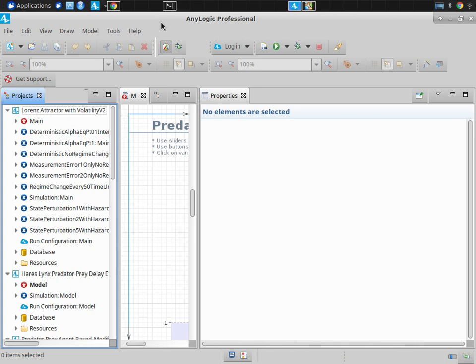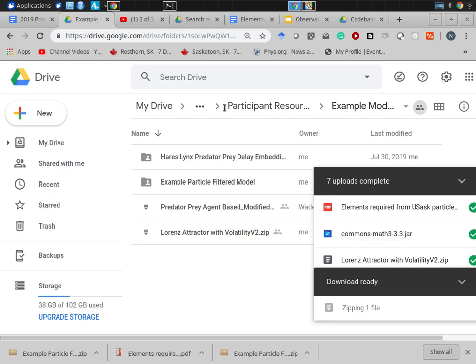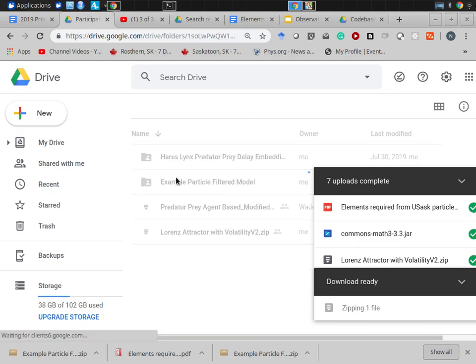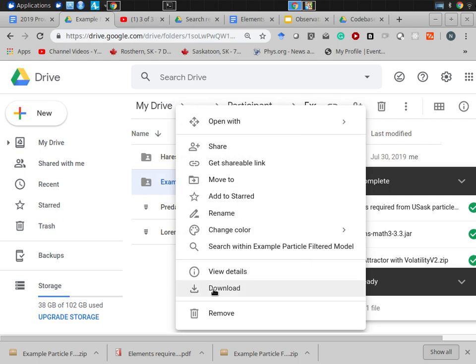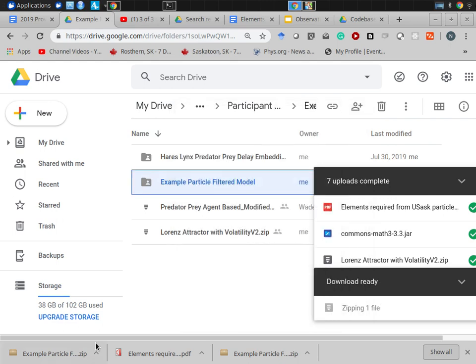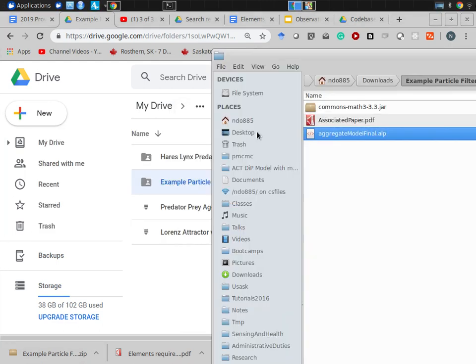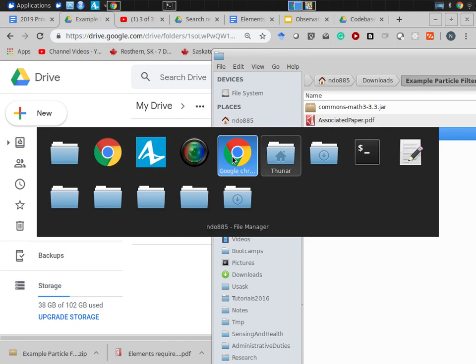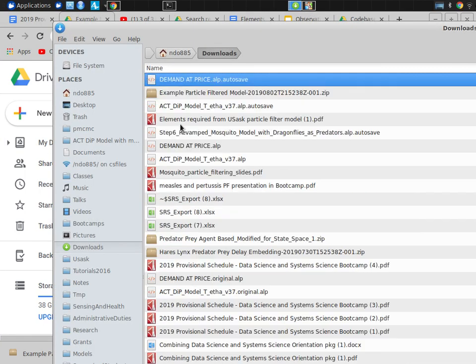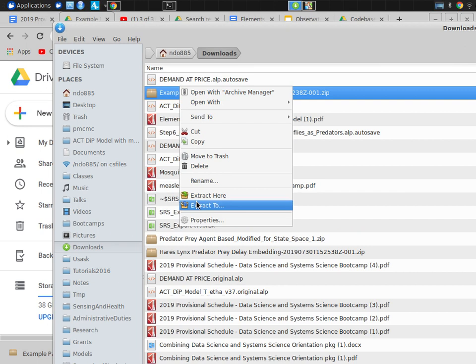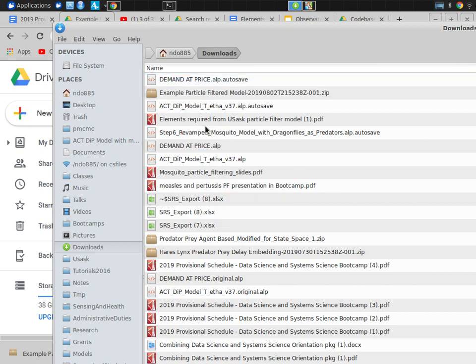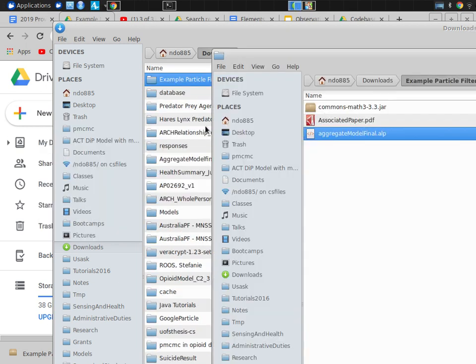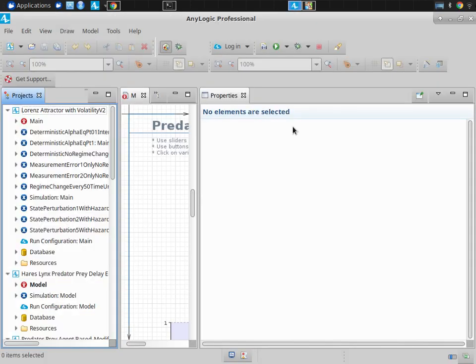Having extracted it, I'm going to open the associated model in the folder that I extracted in AnyLogic. So once again, go to participant resources, example models, right click, download, it'll zip it up, put it in your folder, go to that downloads folder and right click on that thing you downloaded and do extract here, however you do it on your system. And then you have that folder and we'll open it now in AnyLogic.